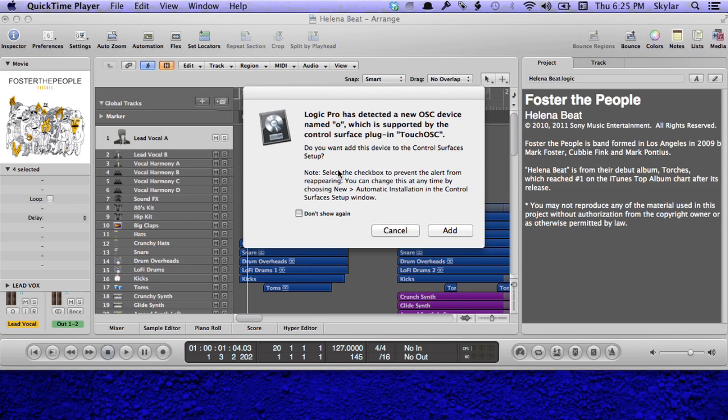Last piece that I wanna make sure you've done as well is connect your iPad and your Mac with a USB cable. Now, as soon as I turned on that enabled switch, Logic Pro popped up a window and said it's detected a new OSC device, and it asked me if I want to set it up. I'm just going to click Add.